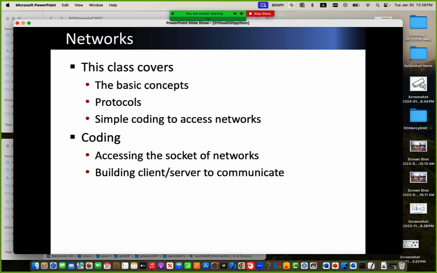Networks, we'll look at basic concepts and protocols. According to protocols, we can investigate the network packets. And we'll look particularly at two protocols, TCP and UDP. And we will set up TCP server, TCP client, UDP server, and UDP clients. And then we make them talk to each other within one platform. And also we can expand that to over the network.